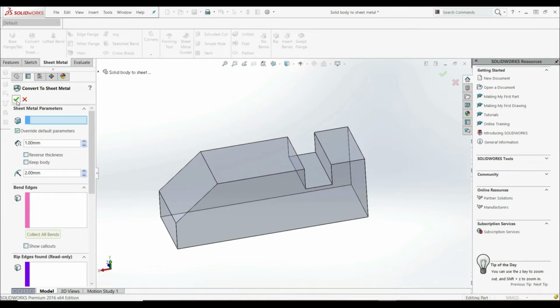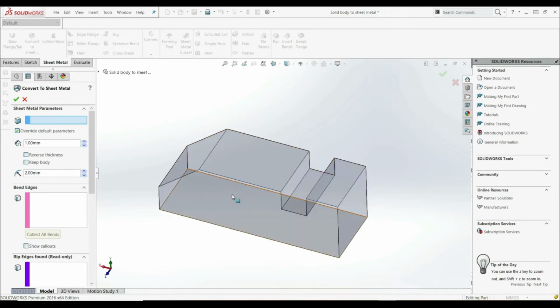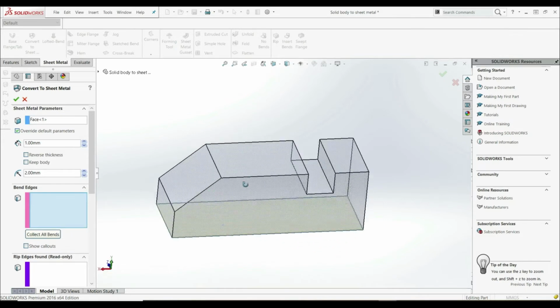Now let's go here on the left side. Here we have sheet metal parameters. So first we have to select here fixed face. Fixed face of the model remains fixed when the resultant sheet gets flattened. So we're going to select this face here, like this.